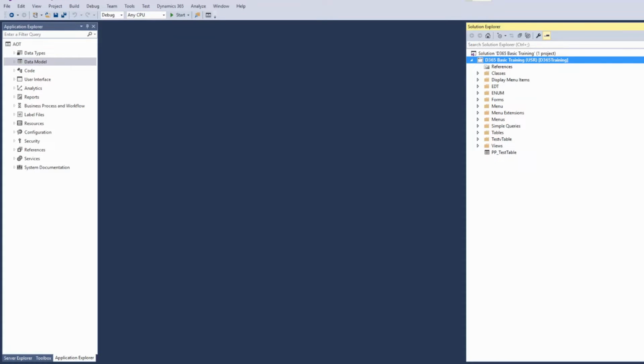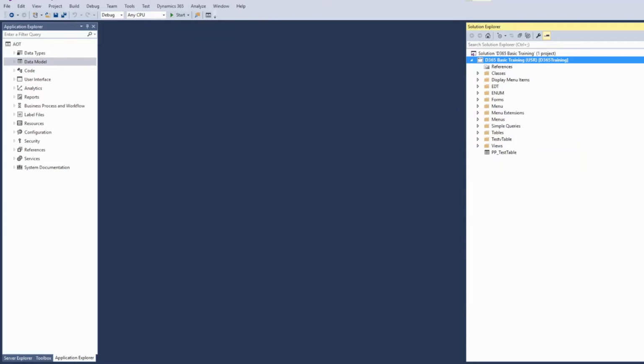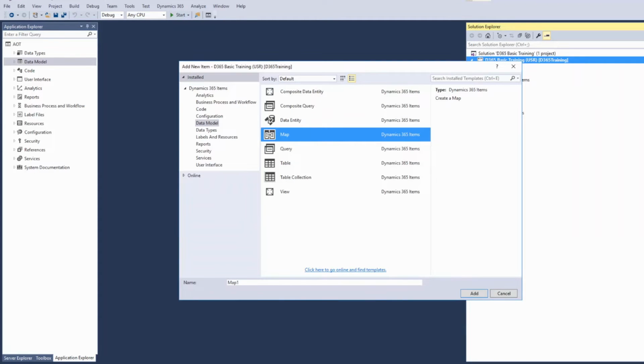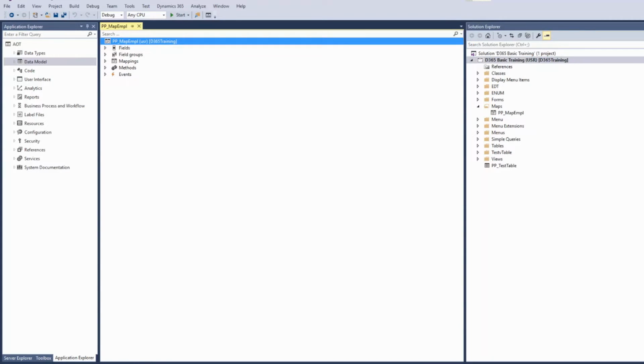We will create one map in the application object tree. This is our AOT. We add a new item, a map. In the data model section we can see the map object. We will name it pp underscore map empl. Add. So here you can see the map is created, pp underscore map empl. We have these sections.